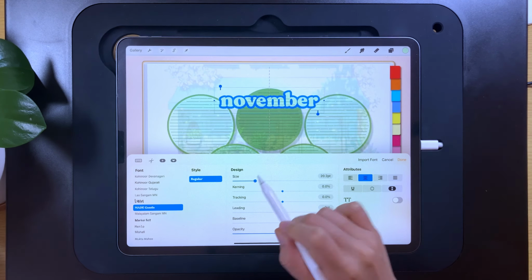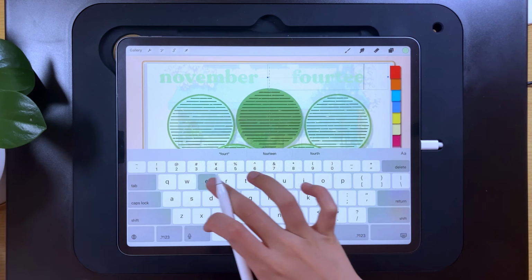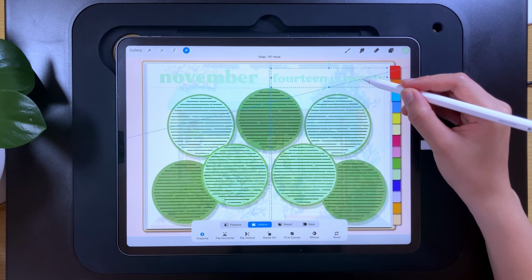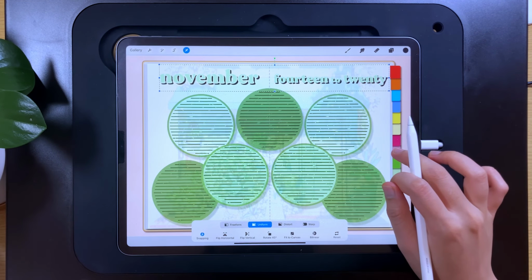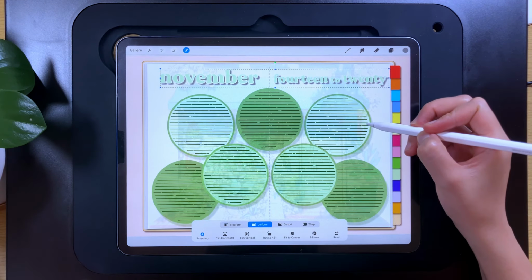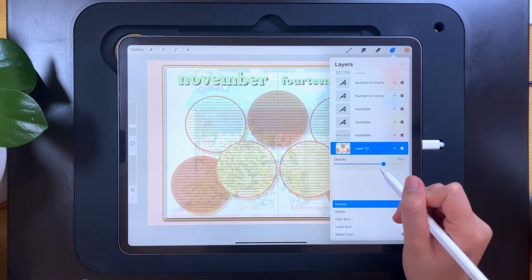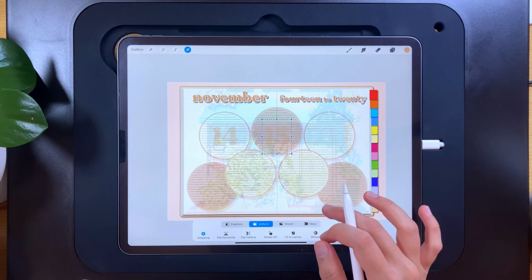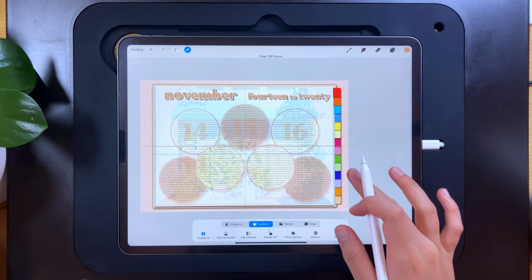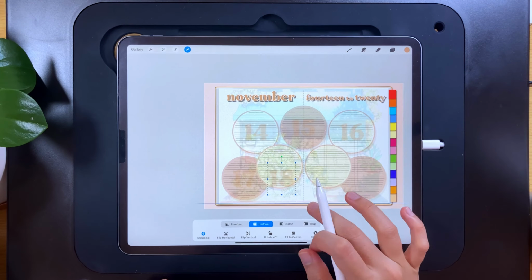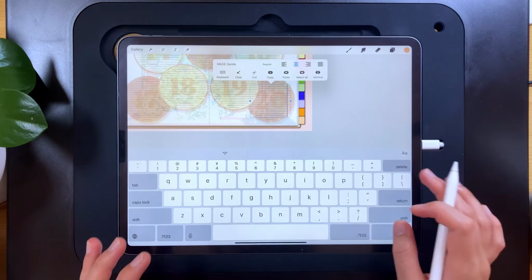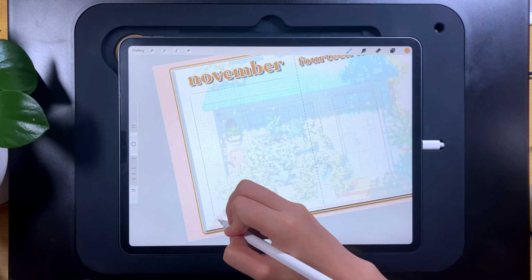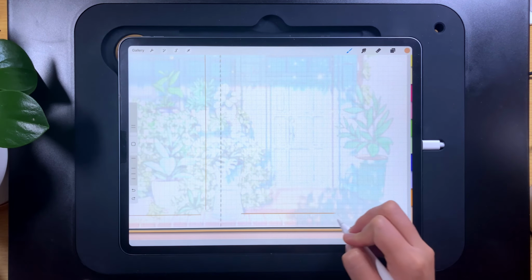After setting the daily spaces up, I have added the header for this page, which is November 14 to 20. After finishing this page, I kind of didn't like the color in terms of the entire digital planner, though I love the shade of green used in the header. So I changed the color to a more fall or autumn shade. Similar to last month's design, I am also adding the dates in the circles and lowering the opacity to blend it in and make it look like it is part of the background.